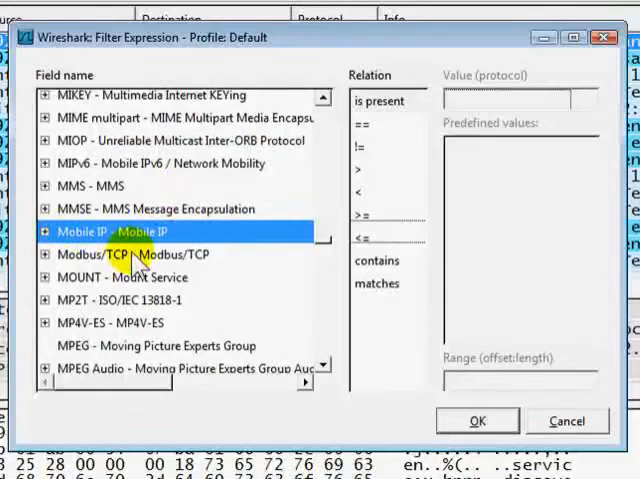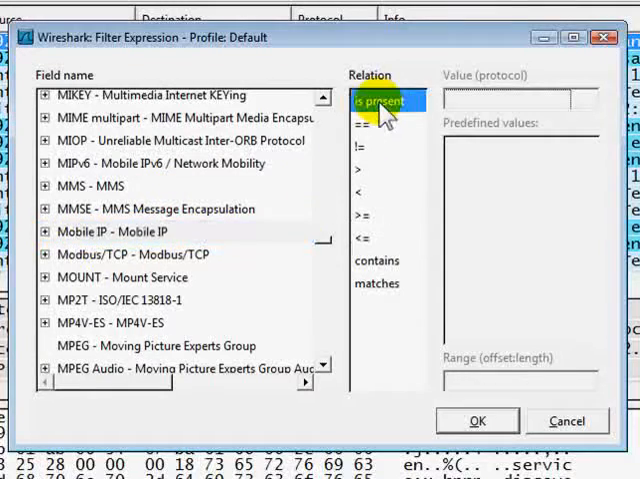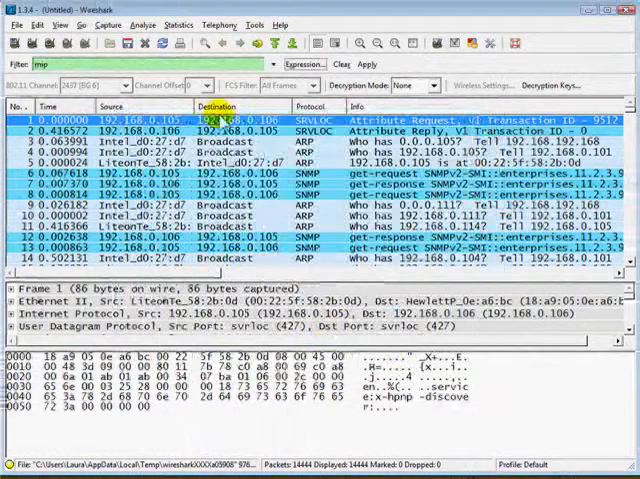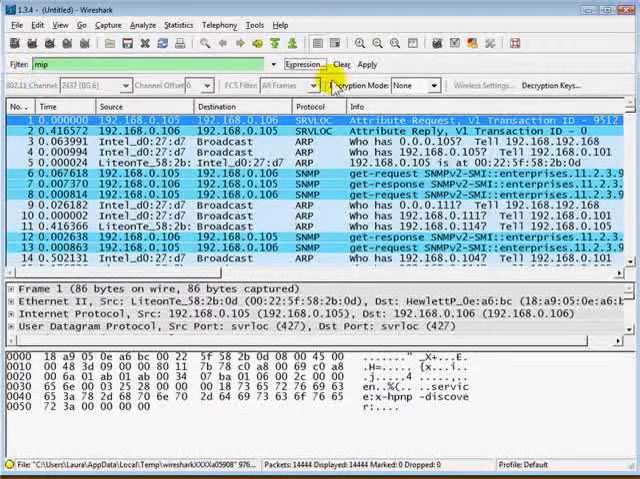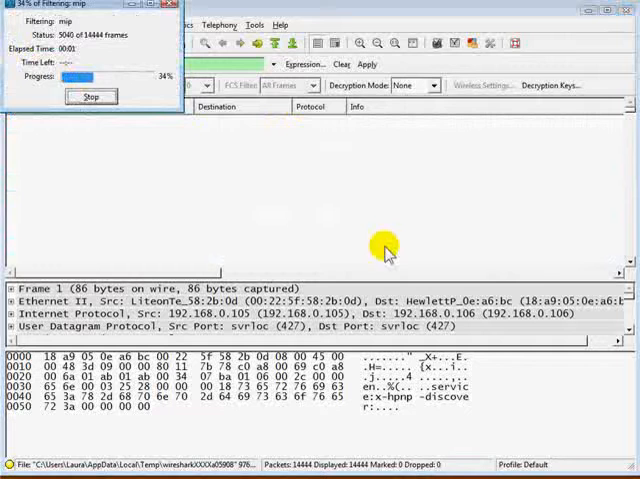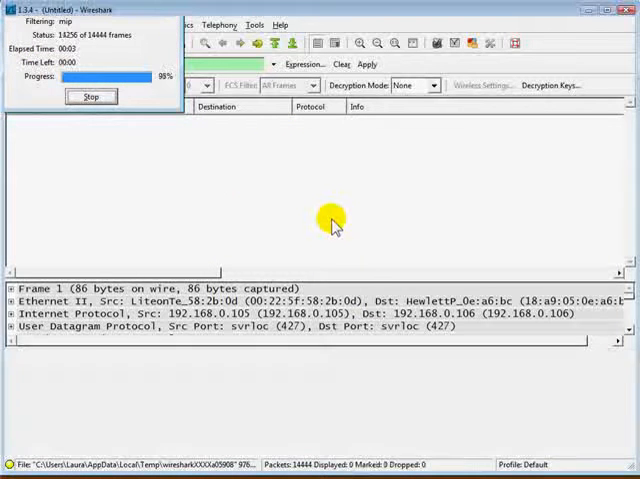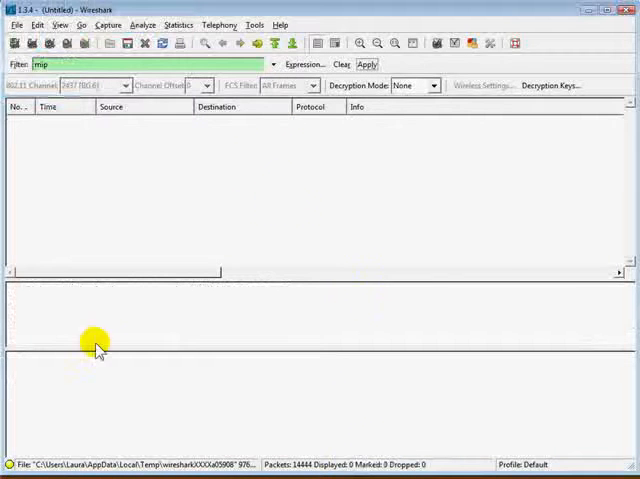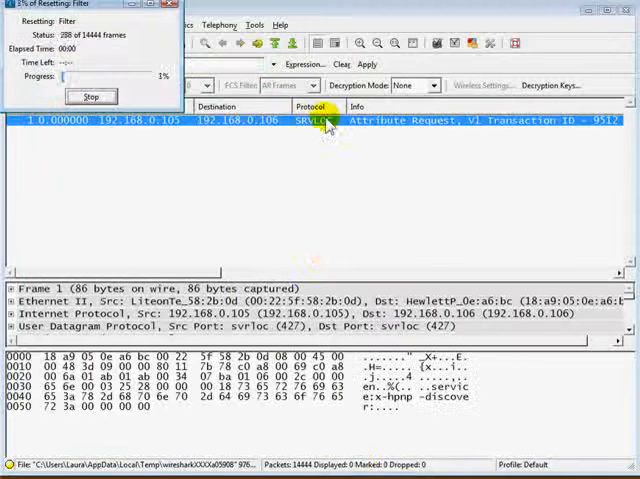Just by selecting that line that says mobile IP and having the relation set to is present, I would now be creating a filter looking for just mobile IP traffic. I'll apply that, and we have no mobile IP traffic in the trace file, so we should end up with an empty screen, and we do. I'll clear my filter again.